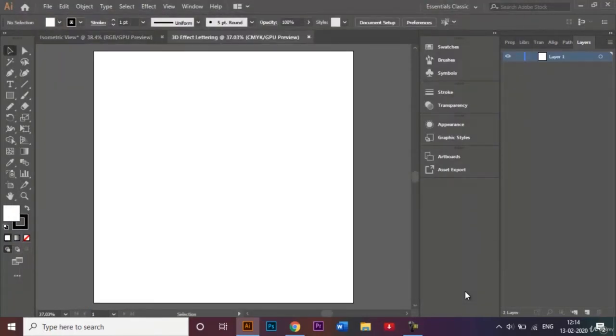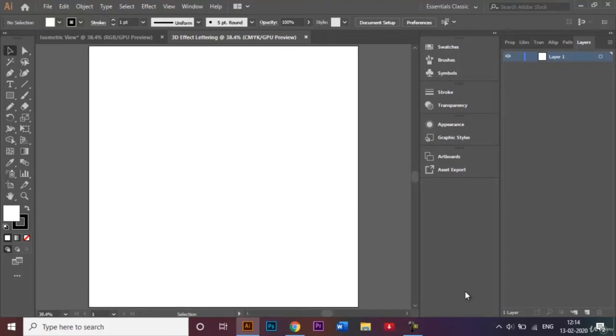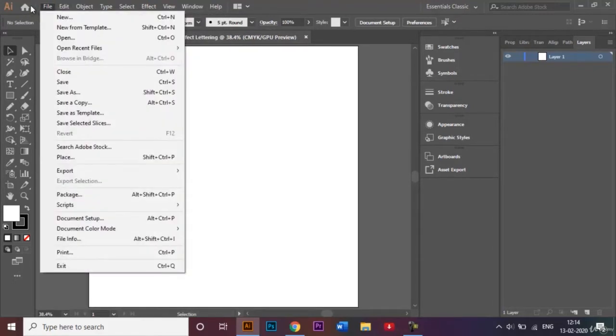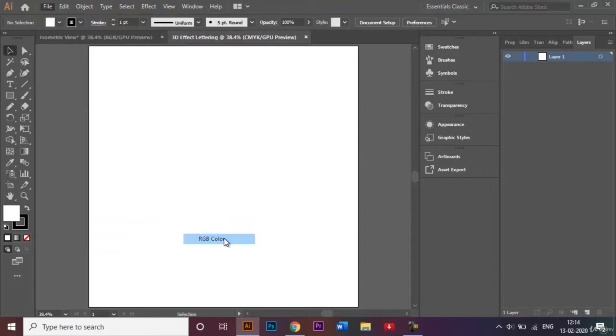Before I start, I would also like to make sure that I'm in the right color mode. To do that, we go to File and Document Color, and come down here to the Document Color code. It's most likely that by default it will already be in the CMYK color range, but we don't want that. We want it in the RGB color range.